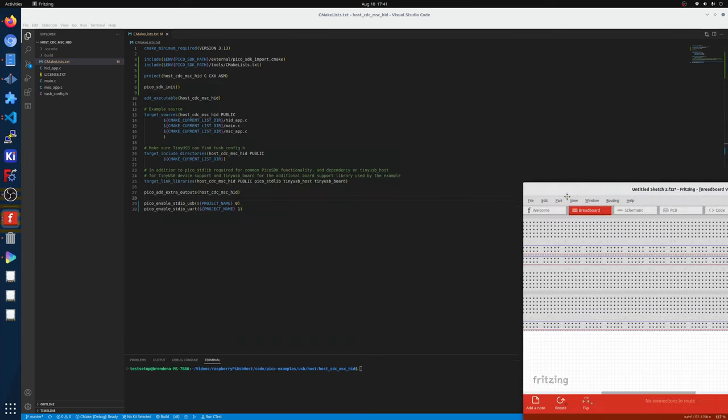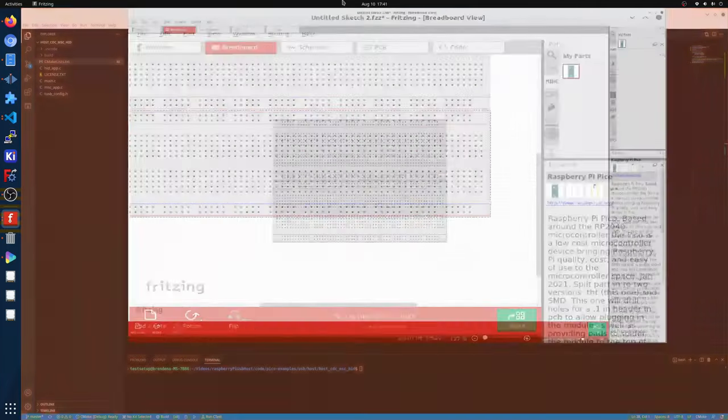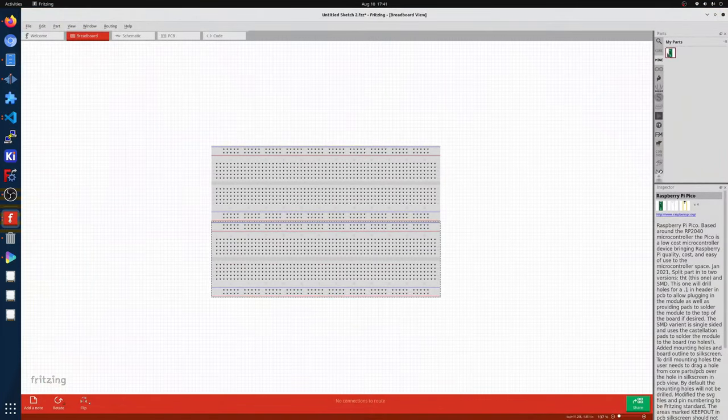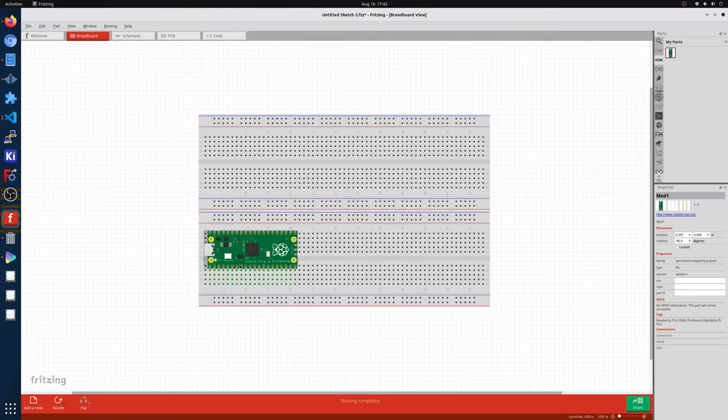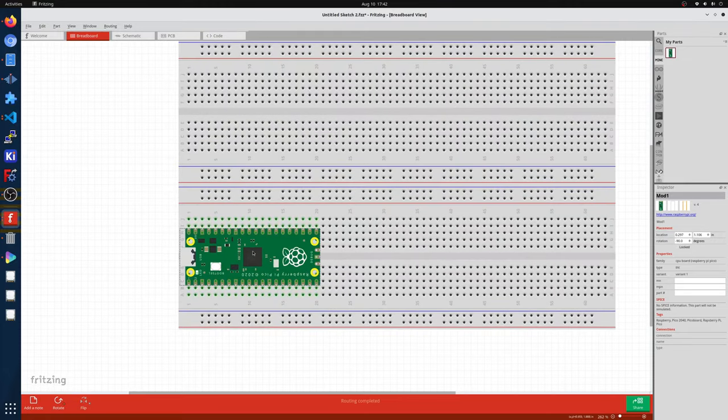So the wiring to actually program these Picos is going to look a little weird. I'm just going to grab two little Picos. Rotate this one. Oh, wrong way. We'll add another one.